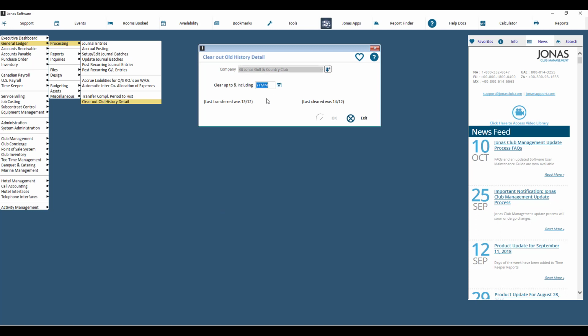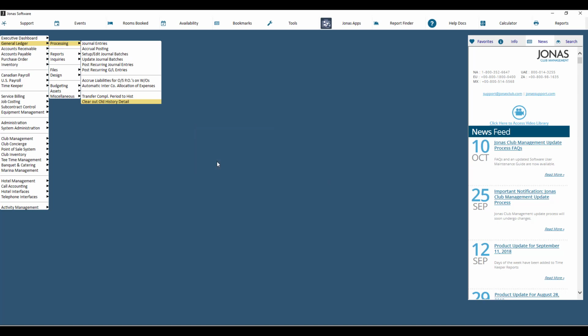and including. Please ensure that you are keeping on file enough to satisfy your government regulations. And to see the last transferred and last cleared dates, you'll see them down at the bottom of this screen. Choose the date to transfer, hit OK, and this will clear out all the history detail.